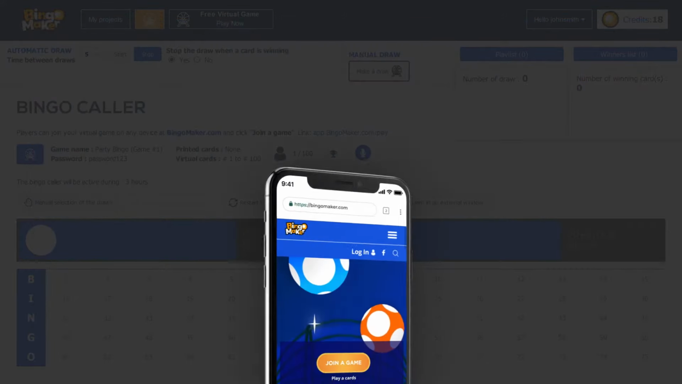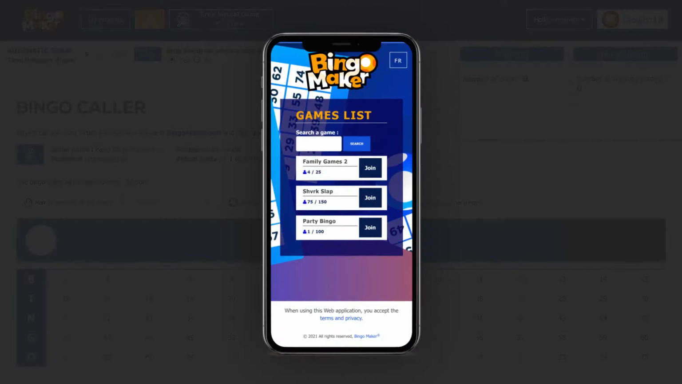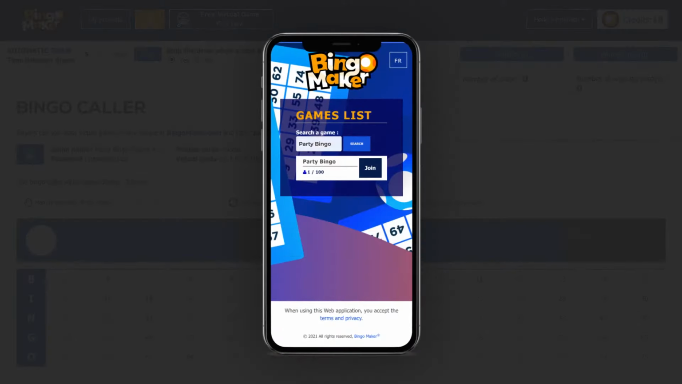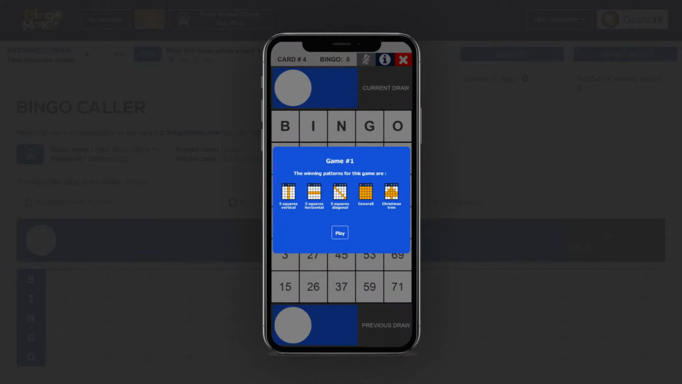Players can get their virtual cards for your game at bingomaker.com and click Join a Game. They search for your game name in the list. Click Join and enter the password. A pop-up window will display the patterns to get a bingo for this game.